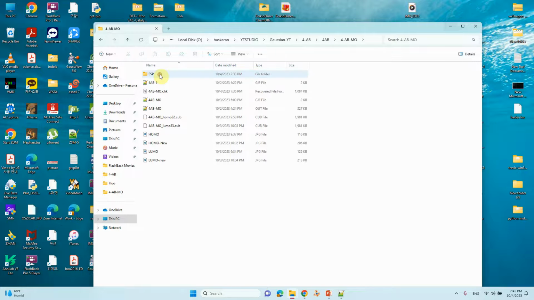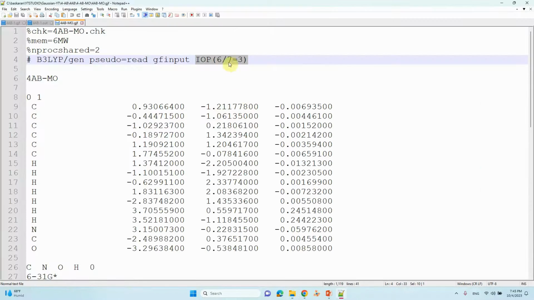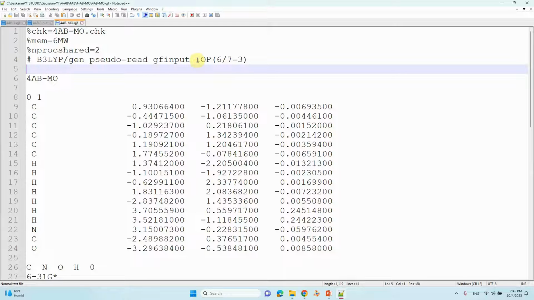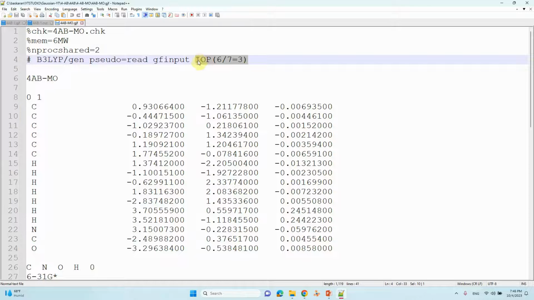for the MO calculation. So this is the MO calculation input file. In the MO input file you need to mention IOP 6/7 equal to 3. This is very important. If you put this, it will print all molecular orbitals into the output file. After completion of this calculation, you will get the CHK file. This is the important one.